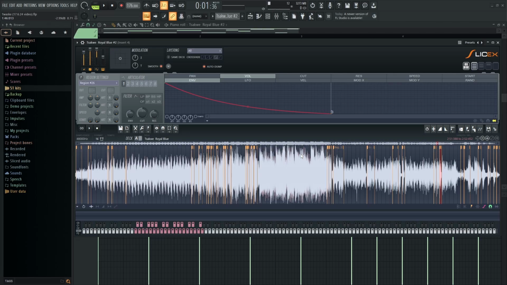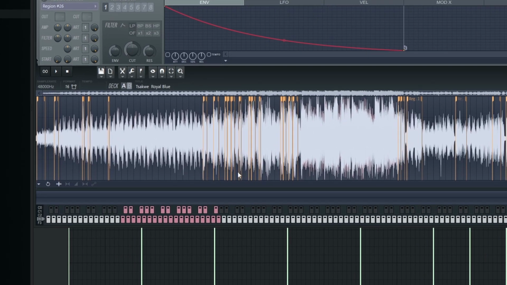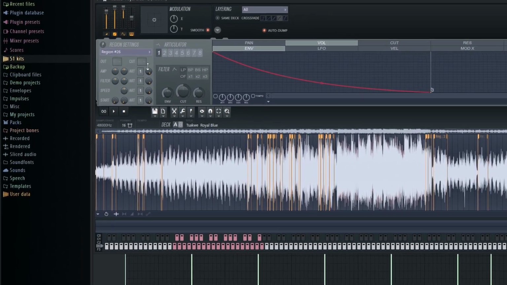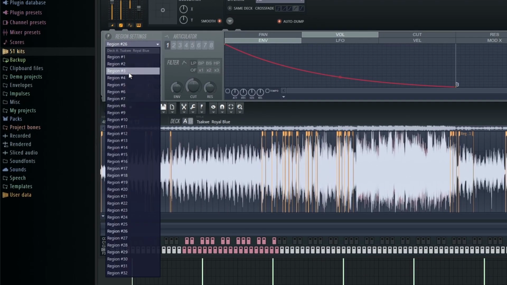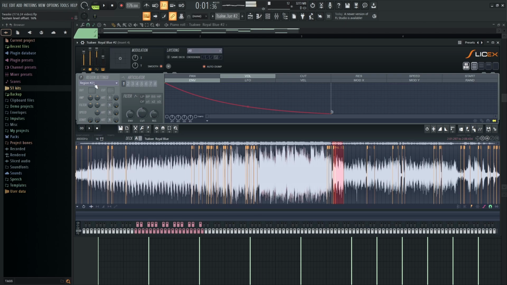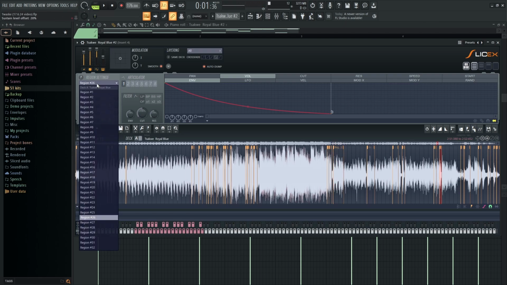And for me, this is what my SliceX looked like with all of these mapped regions saved down here. And to view all of them, you can just hit this drop down menu and then you can play through everything that you saved. As you can see, I've got 32 regions mapped, which is extremely unnecessary, especially because I only used like 10 of them, but I guess it's cool to have the options.